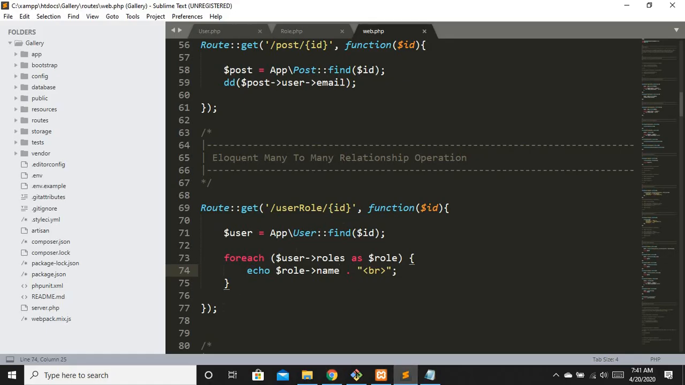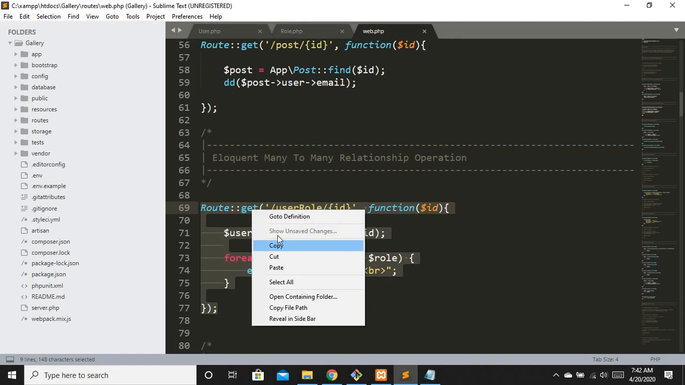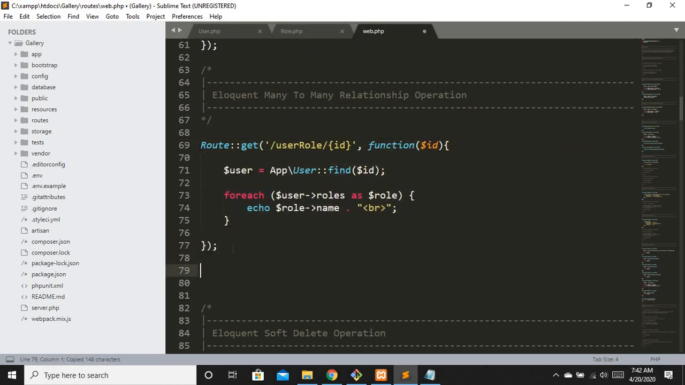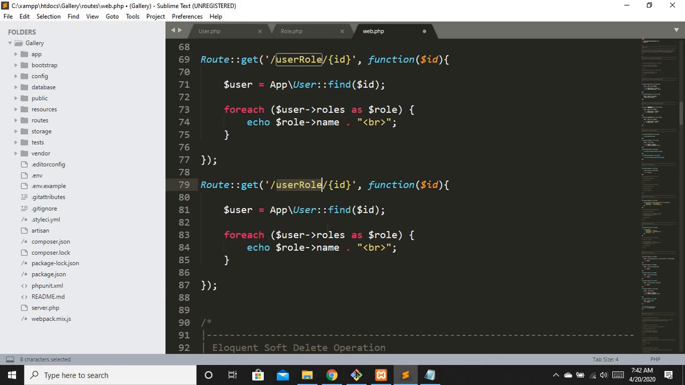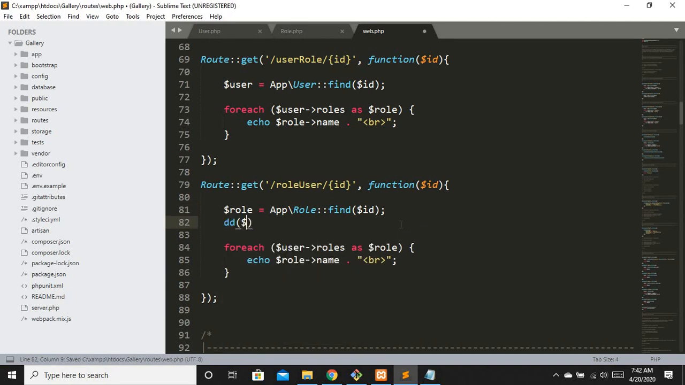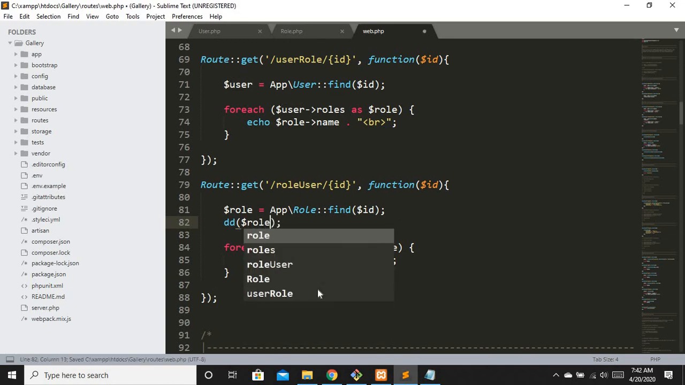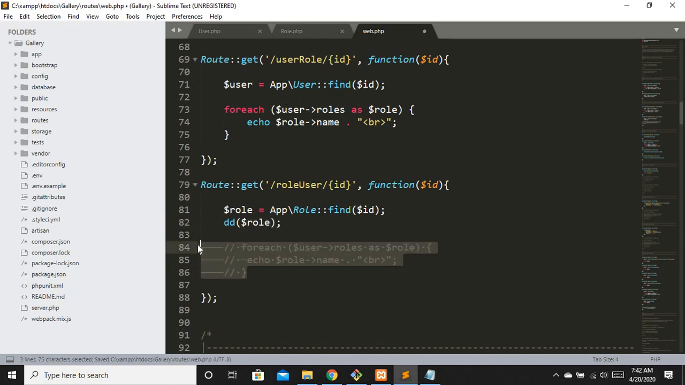Now let's implement its reverse order, and to save time, I'm just going to copy it. Sorry guys. I will just rename it a bit, role user right here, and change it a bit. It is going to be a role, and in this case we are going to have a role, not a user. I'll just show you, and I will just comment it out. Okay, let's hit this role user route.